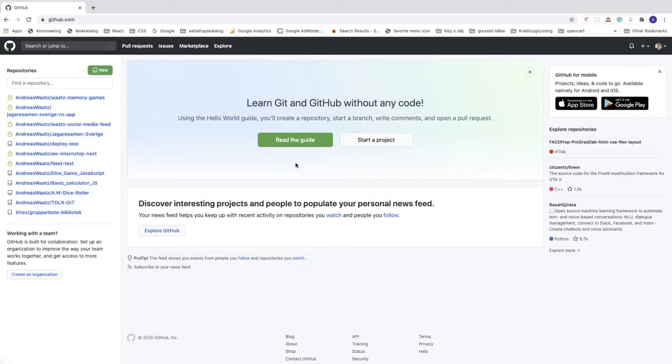Okay everyone, so this is how you can delete a repository in GitHub in 2020. I hope this helped.